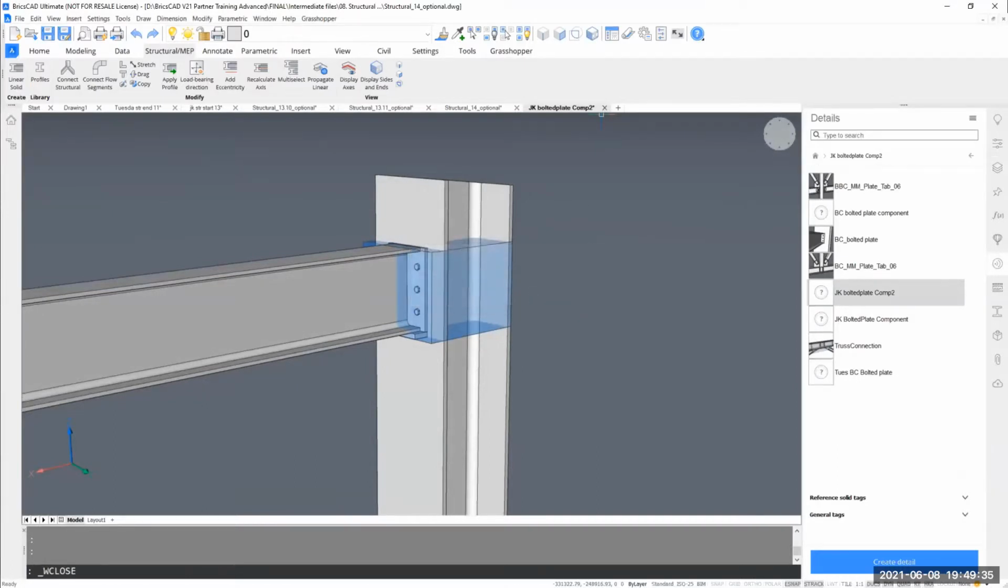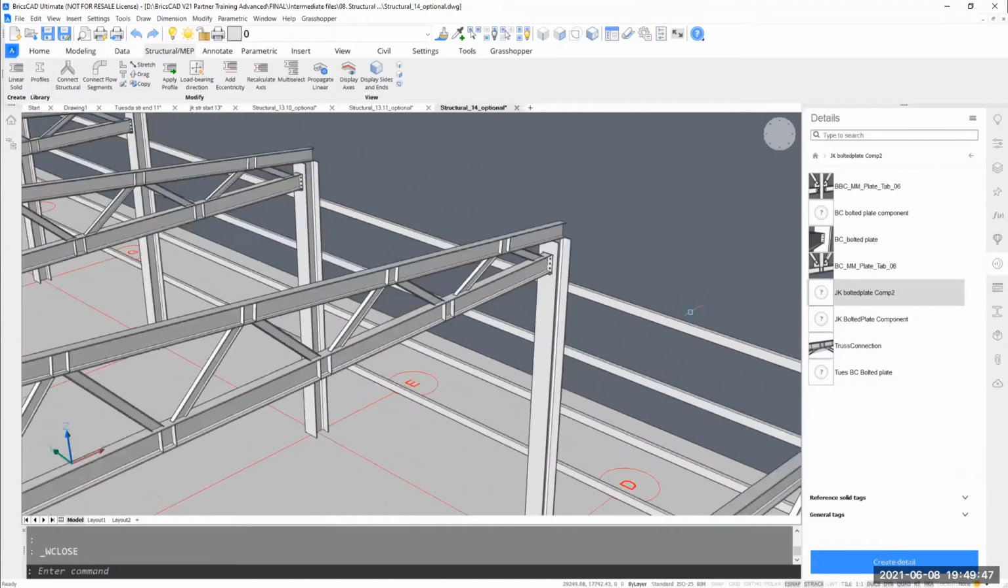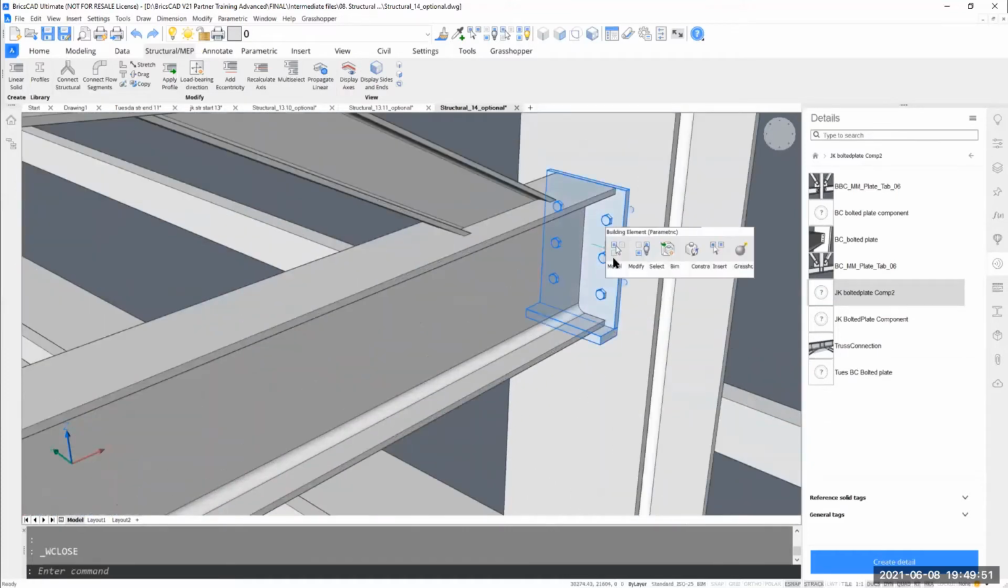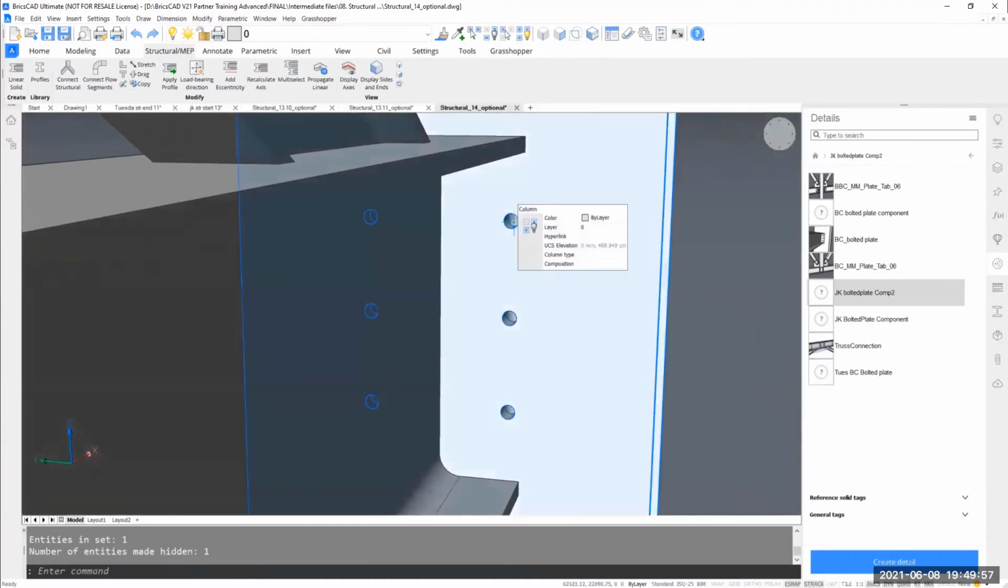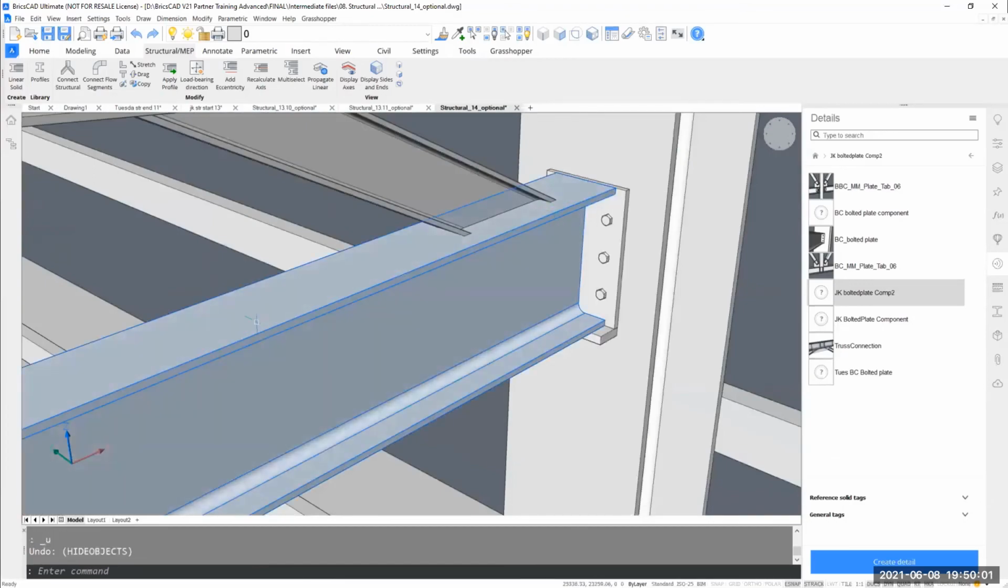A component works in many ways just like a block in regards to the detail library. So you can save a component as a detail, and then you can drag and drop that component into your model and replace it. So now we can go in and hide the plate and we can see where those bolts are. So it's a couple of steps in there.